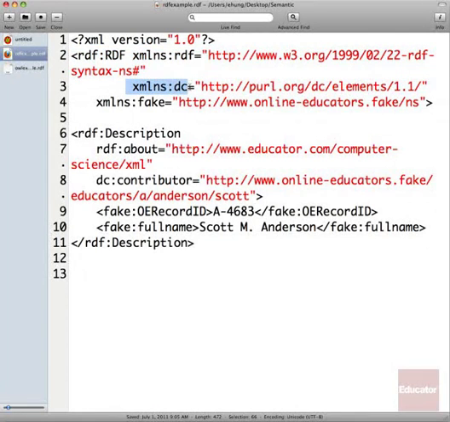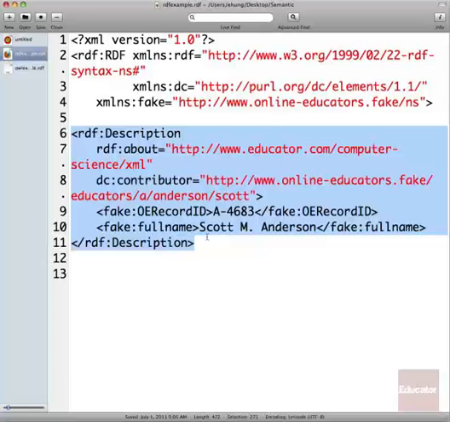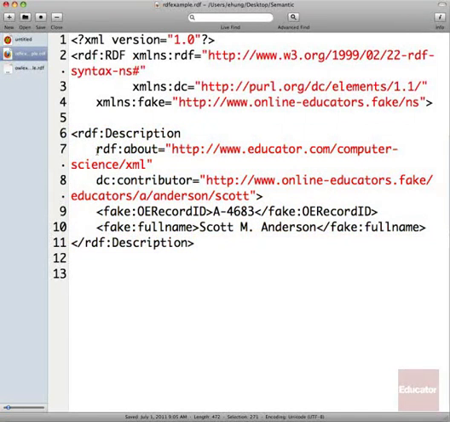And we set up a couple of other namespaces, DC for Dublin Core, and fake for our fake online educator database. And we'll pretend that there's a namespace somewhere for that. So what we have is an RDF description element, all of this material here. And then we use an RDF attribute called about, and there's our URI for our subject. And then contributor is our predicate from the Dublin Core. And then this is our object, the value of that attribute, which is a reference to online educator Scott Anderson.